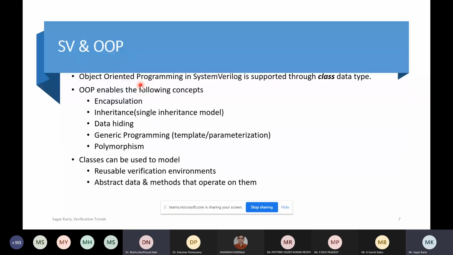Okay. So OOP in SystemVerilog is supported through the class data type. You have to write a class, and in that there will be a lot of encapsulation. What do you mean by encapsulation? A class would have data types, members, and properties of the class. You will have a task, function, and the different properties encapsulated within the class.